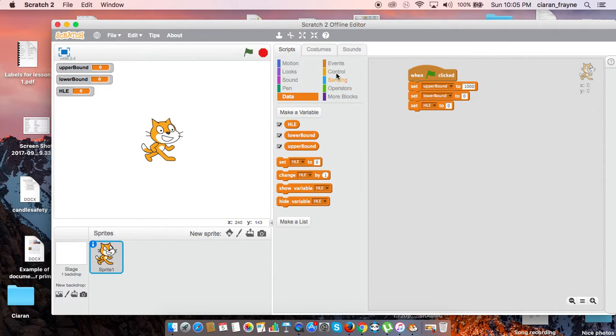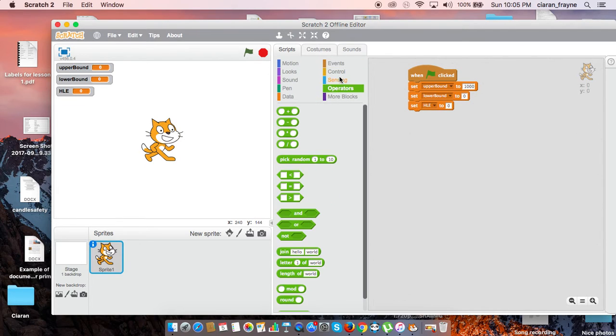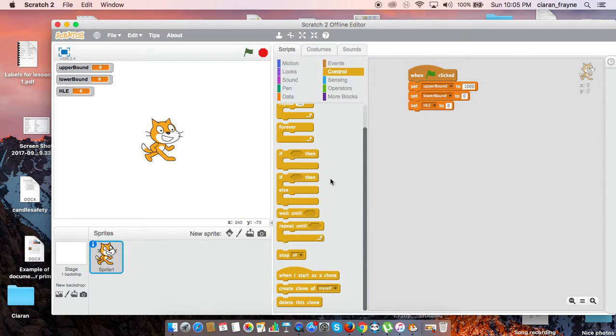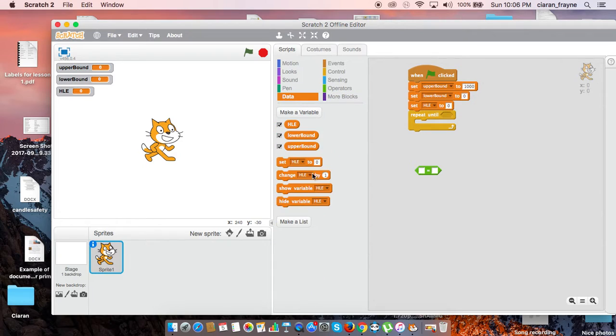Then we are going to use the repeat button. Repeat until. We will get an operator equals. Repeat until this variable HLE equals C. Move that up here.